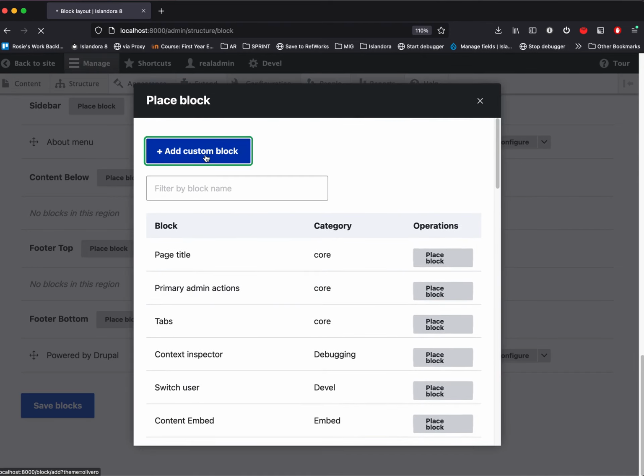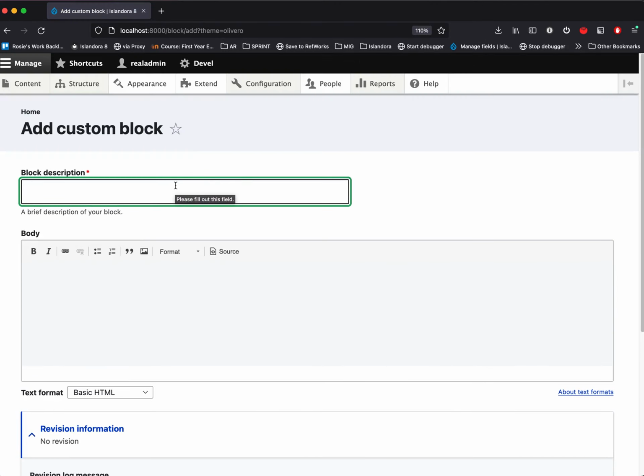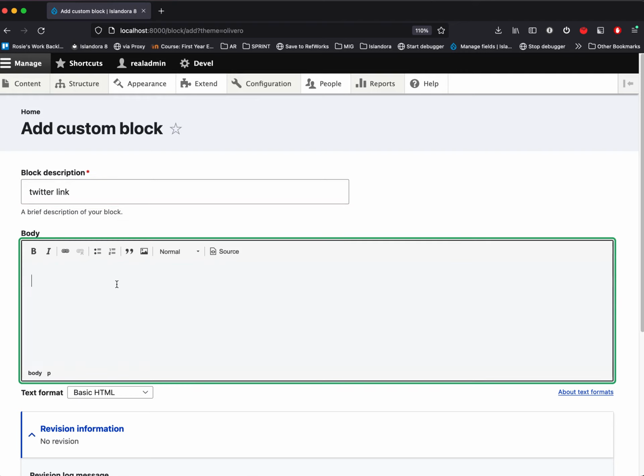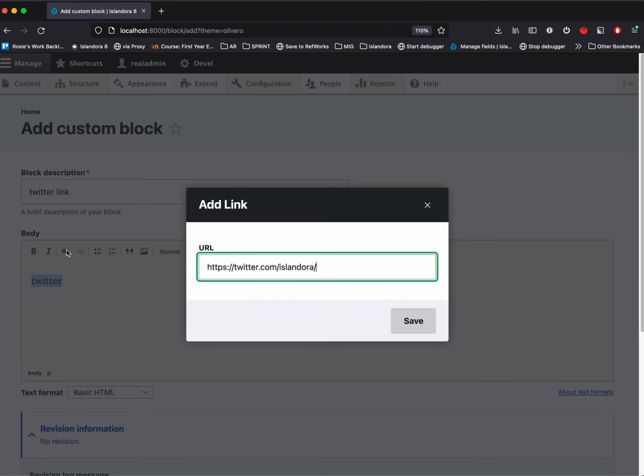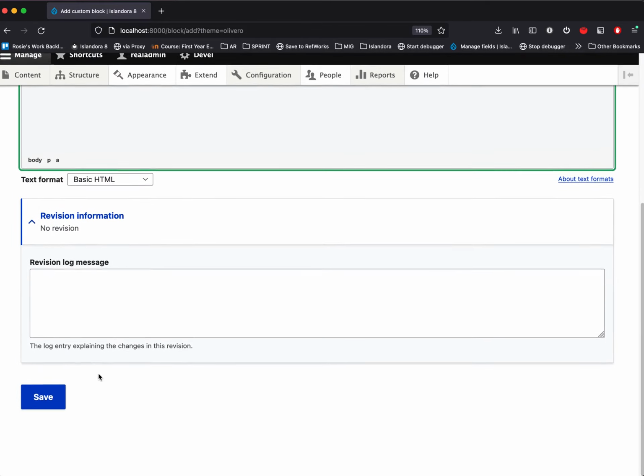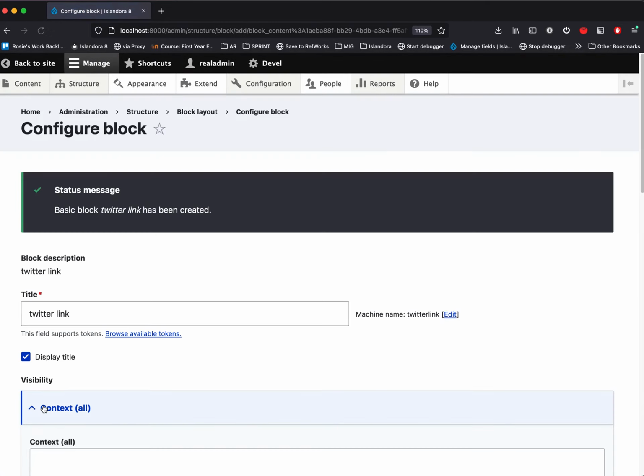When we create a block, we have to give it a description. This is how it appears in the administrative list of blocks. Then we can add text to the body. The editor here lets me add links, so I'll link to our Twitter and click Save. Now I've created a block, but I'm still in the process of placing it.